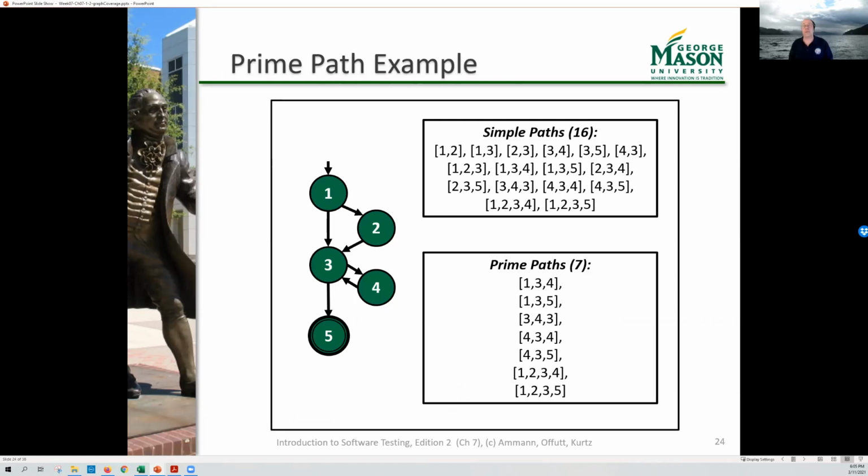So let's look at a prime path coverage example. I can write all my simple paths here, right? I've got 16 simple paths, 1, 2, 1, 3. I can list them all out. And then I basically start to say, all right, well, what are the longest possible ones? Well, 1, 2 is not a prime path. It's a simple path, but it's not a prime path because 1, 2, 3 is longer and is also a simple path. 1, 2, 3 isn't a prime path because 1, 2, 3, 5 is longer and is still a simple path. So I basically start throwing away all my simple paths that are subpaths of other simple paths until I end up with this set of 7 that are prime paths, because I can't make them any longer.